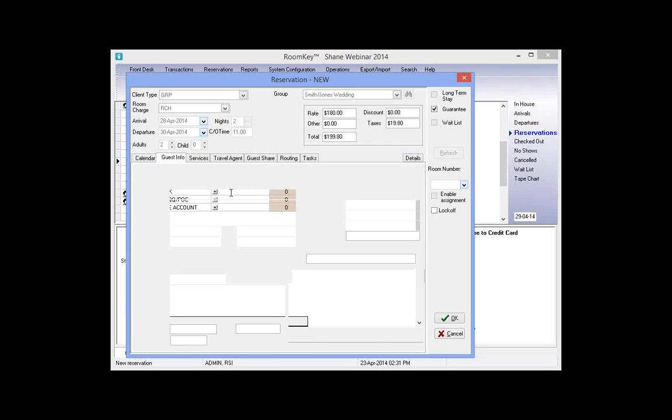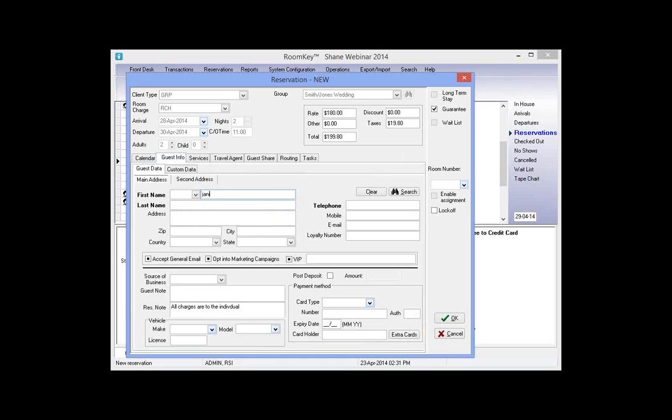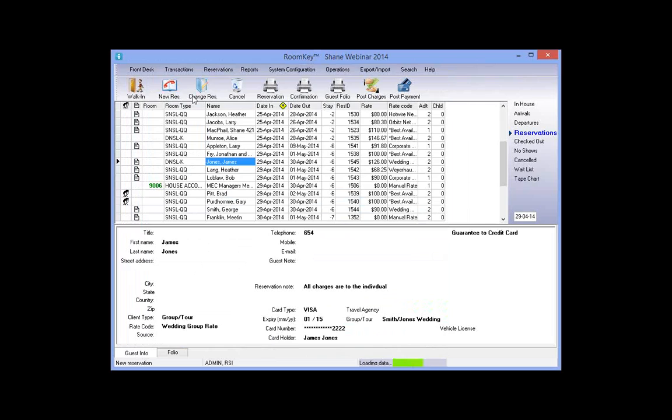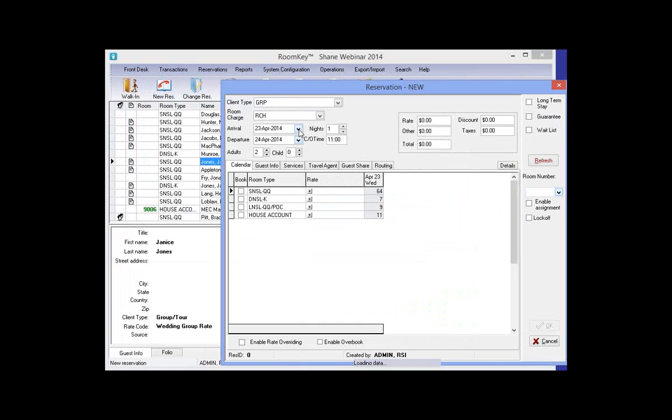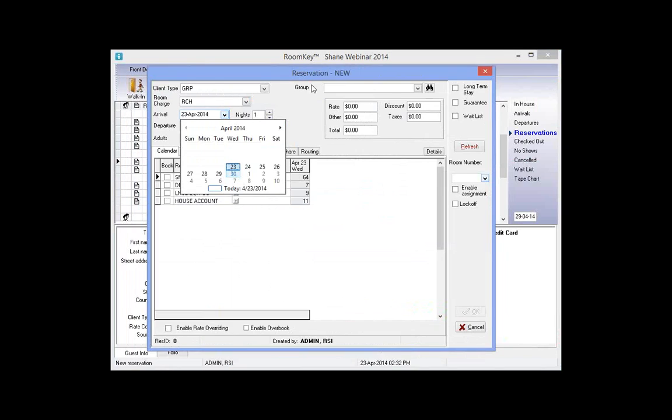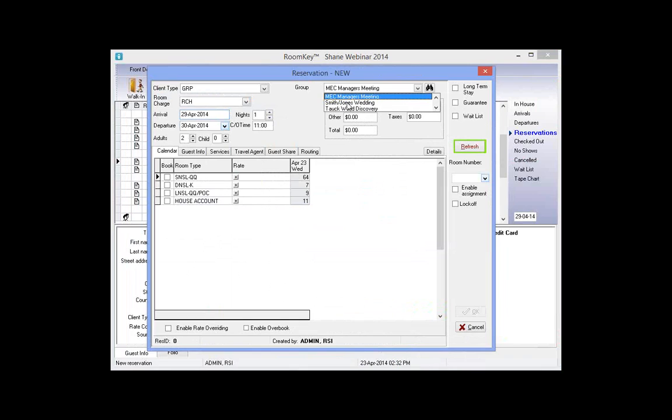Okay, so I'm going to go to guest info. I'm going to put in Janice Jones. And complete the booking. Okay, now let's say I make a reservation. And we're going to make it for the group. We're going to make it for the 29th for the Smith-Jones wedding.